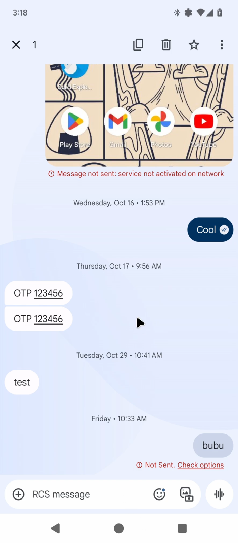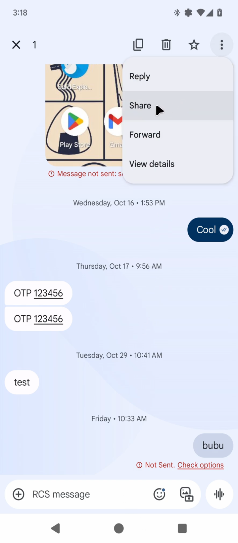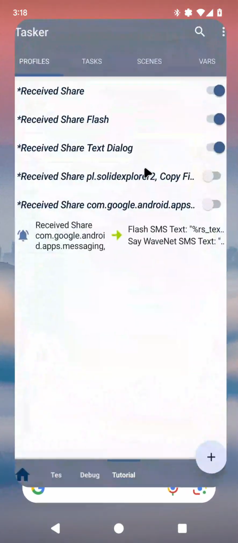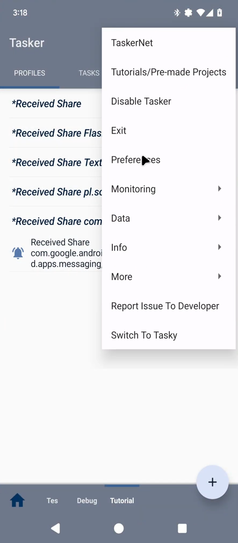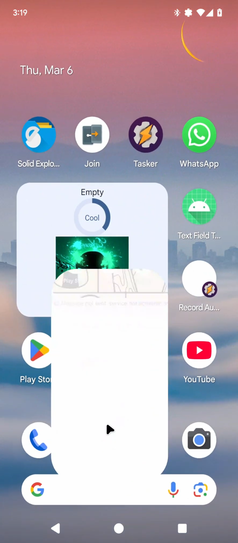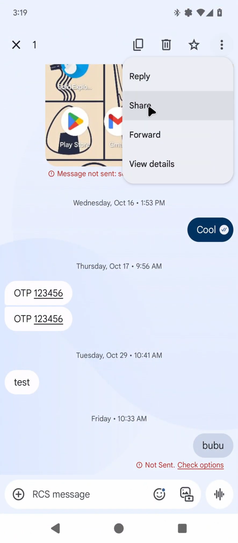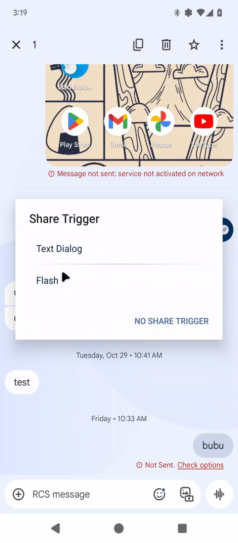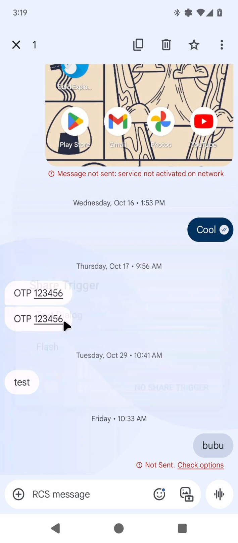Now, you might find these cumbersome and might not want these here. So I added an option in preferences where you can disable these direct share targets. So if you go back to messages, they no longer show here, but if you go inside the Tasker share, you can use the normal share trigger.